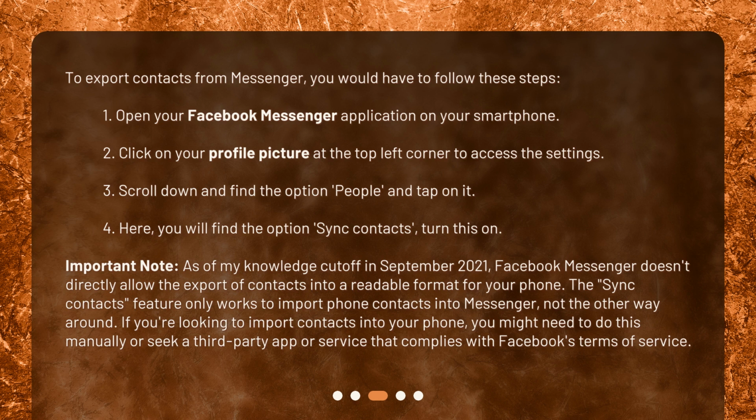Important note, as of my knowledge cutoff in September 2021, Facebook Messenger doesn't directly allow the export of contacts into a readable format for your phone. The Sync Contacts feature only works to import phone contacts into Messenger, not the other way around. If you're looking to import contacts into your phone, you might need to do this manually or seek a third-party app or service that complies with Facebook's terms of service.